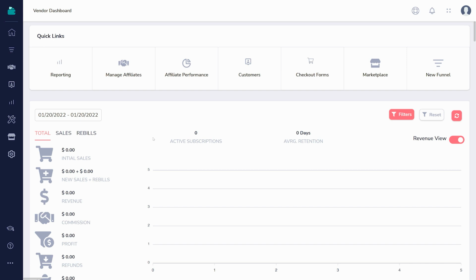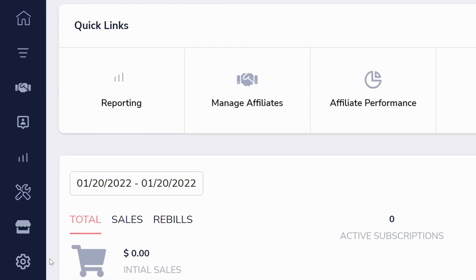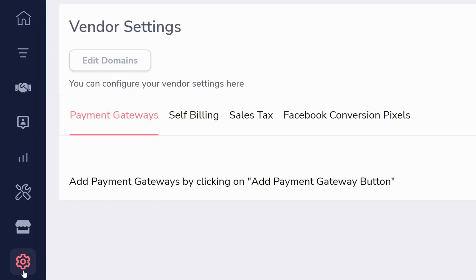You can find statistics for your GrooveSell account on the dashboard, as well as shortcuts to all of these features, but before creating anything, you'll want to set up vendor settings. Click the gear in the lower left and add, most importantly, your payment gateways so that you can accept money. The other tabs are for setting up a self-billing page, setting sales tax, and adding Facebook conversion pixels.